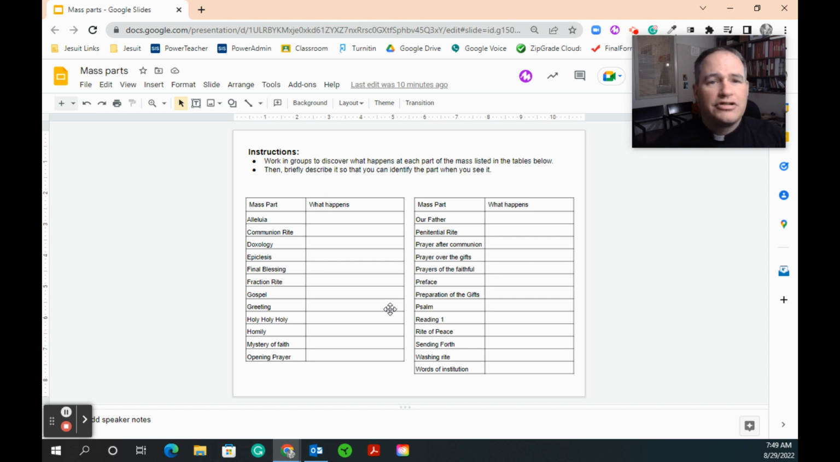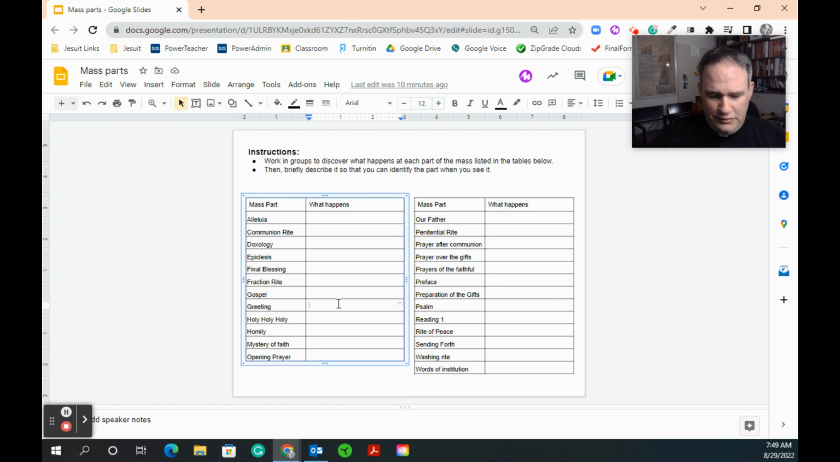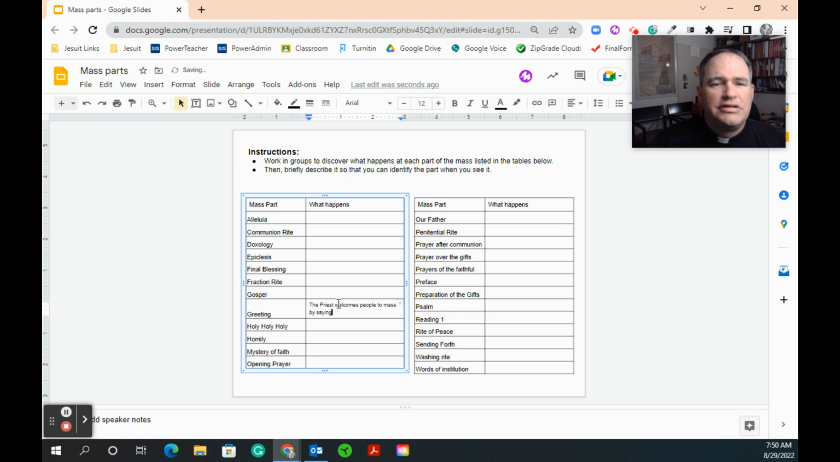So on the first slide, here are the parts of the Mass I want you to be able to identify. You'll tell me what happens at the Alleluia, or like at the greeting, right? Priest welcomes people to Mass by saying, "The Lord be with you."